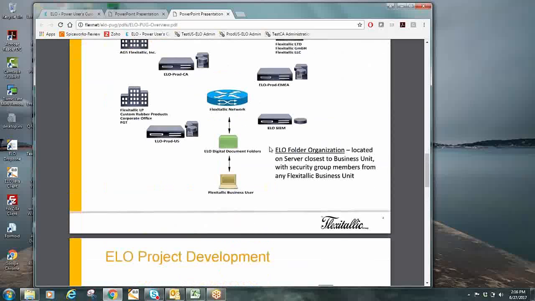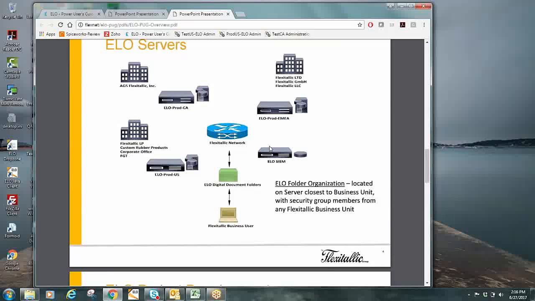Now, each of these 6 servers, the way ELO operates, they are distinct repositories. In other words, when you log into one of these servers, whichever companies have been set up on it, they will not necessarily be able to see any other document or work process that is in another repository. They are standalone repositories. Another question I get a lot is, why did we do 6 servers? Couldn't it have been easier to just put them all in one server?